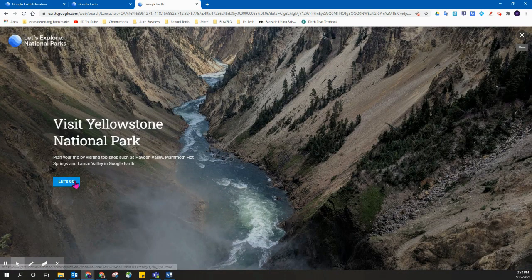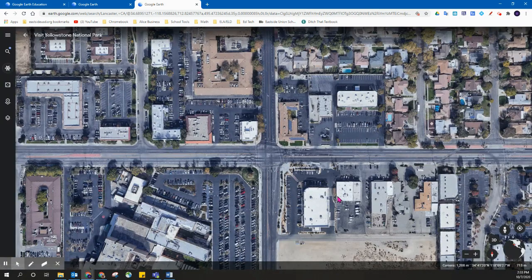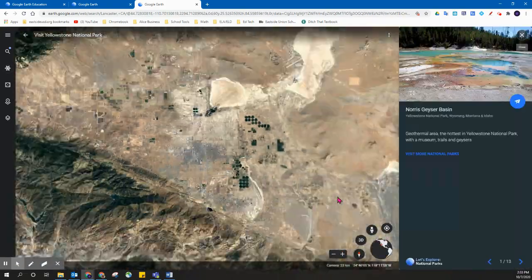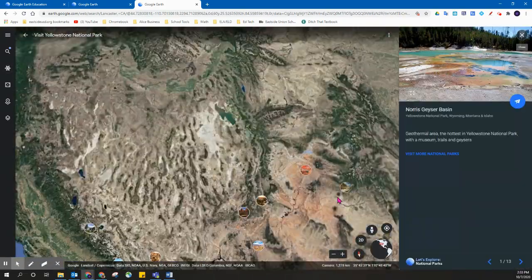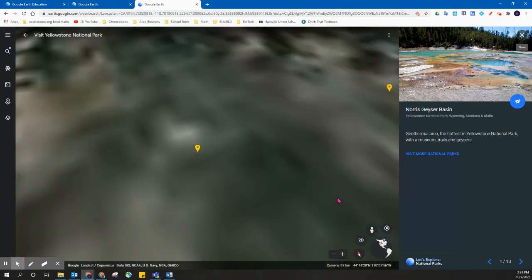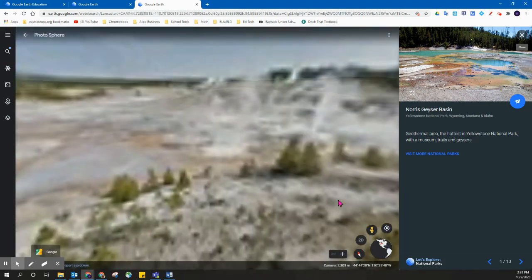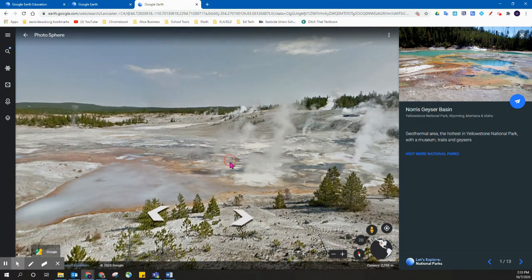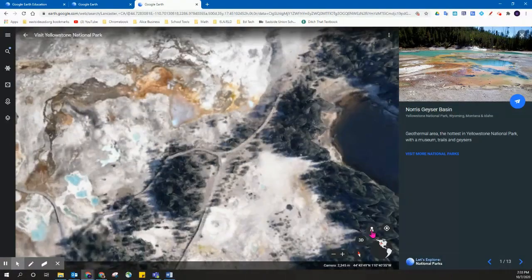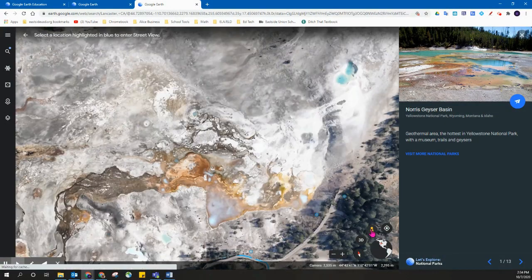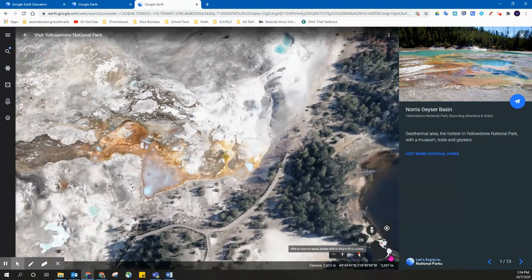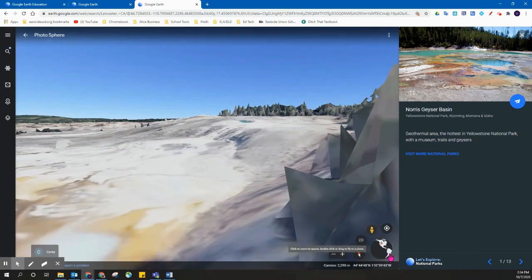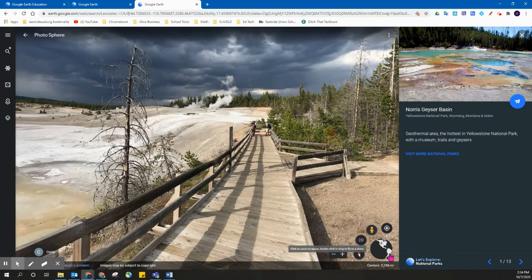Once we're there, we click Let's Go, and it will take us to the first stop on our trip to Yellowstone. You'll see the map in the middle, and then on the right-hand side is kind of like a slideshow of the different locations that we're going to visit. I can see things in Street View. I can pop out of Street View. I can put the pegman onto a blue dot on the map to see a different Street View at this location. And so I can have lots of fun exploring this area.